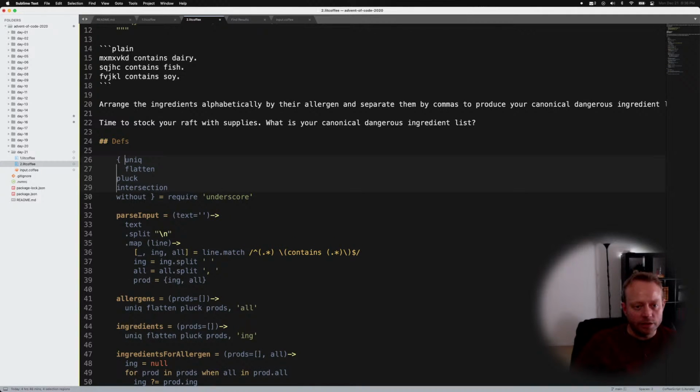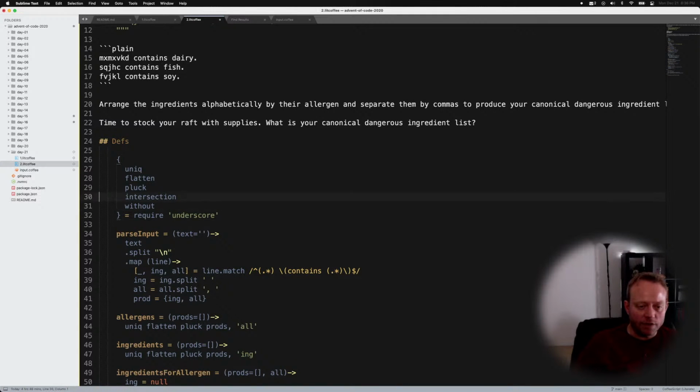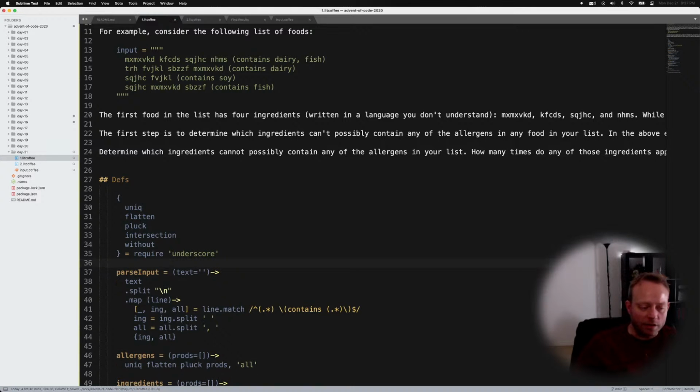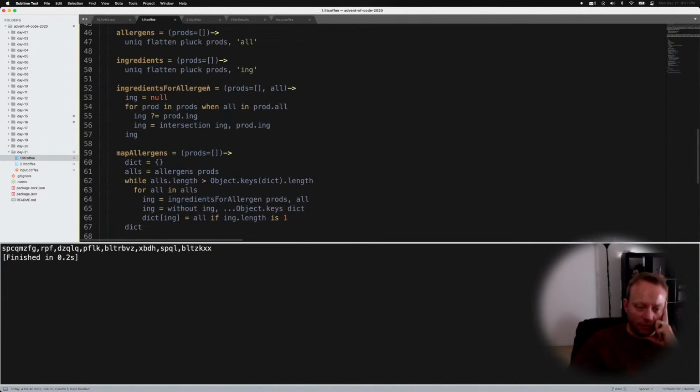Another thing I like to do is, when my imports get kind of long, I like to pull them out into different things like this. It makes for cleaner Git histories when you start adding things that you're exporting from, or importing from these, etc. So these still work. Yeah, okay, cool. So that was ingredients for allergen.